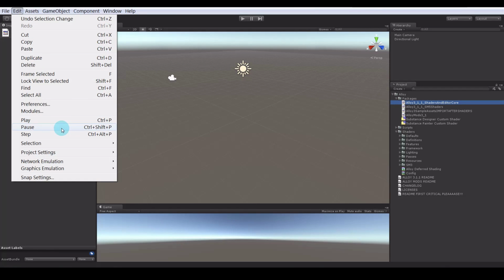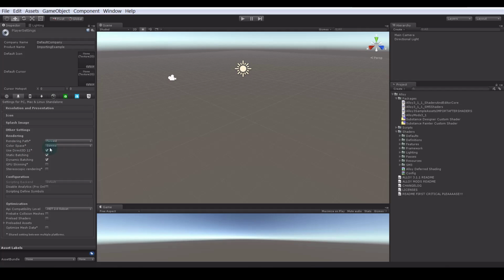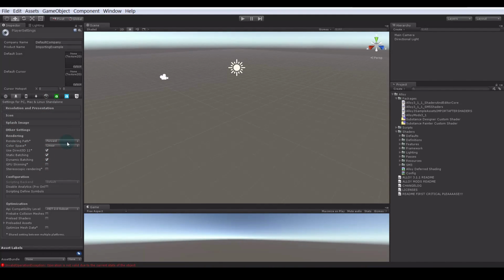The first of these is to go to Edit, Project Settings, Player. Ensure that we are in linear color space. I still don't know why this defaults to gamma. Just irks me. If you're going to be using deferred rendering, go ahead and pop into it. I'm going to stay in forward for now.